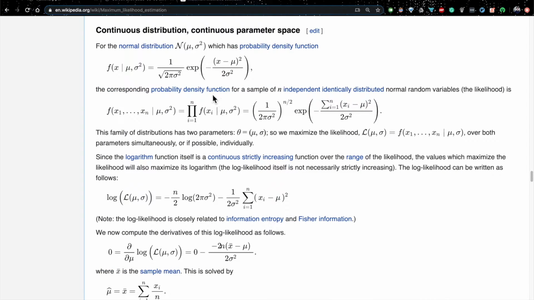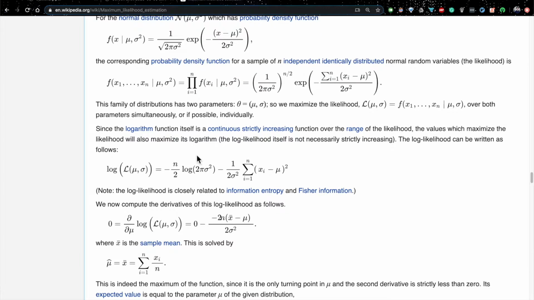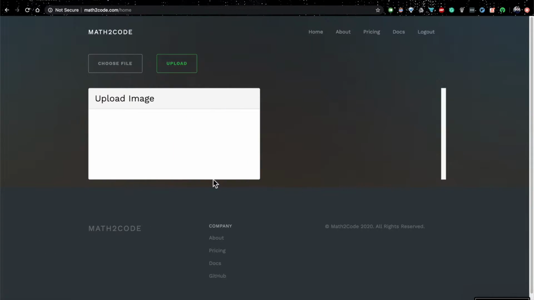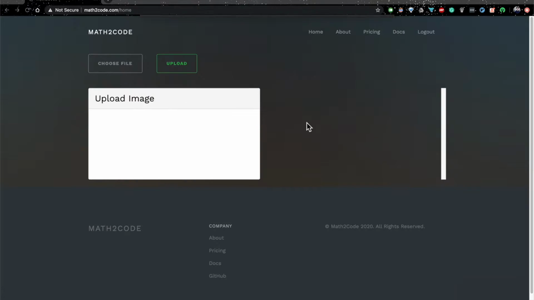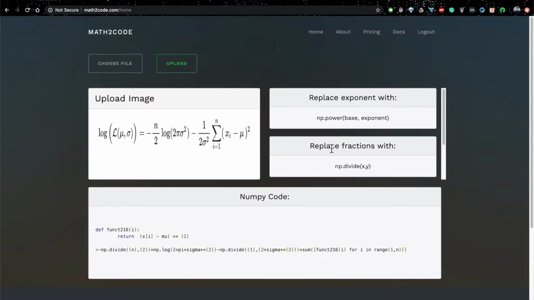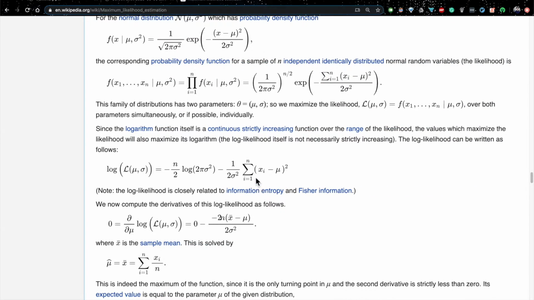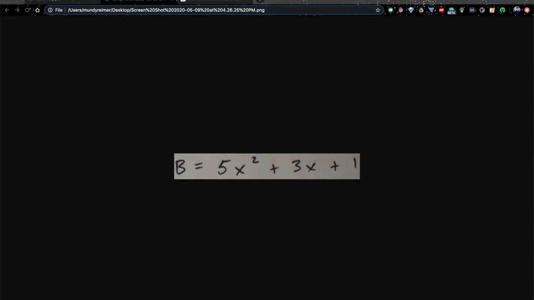Let's say I come across some math equations on Wikipedia. I could take a quick snippet of the image here, go to the Math2Code web app, and upload that image like so. And voila, out comes its Python code equivalent. And these don't have to be images that are already pre-formatted for a computer. You can also upload a picture of your handwritten equation like this, and convert that to code.